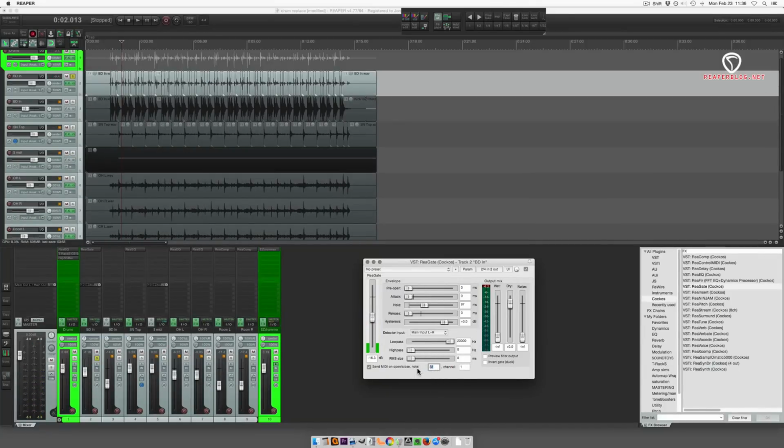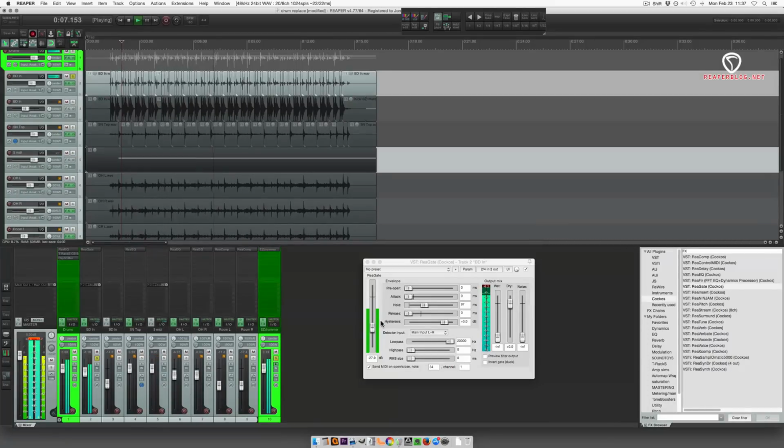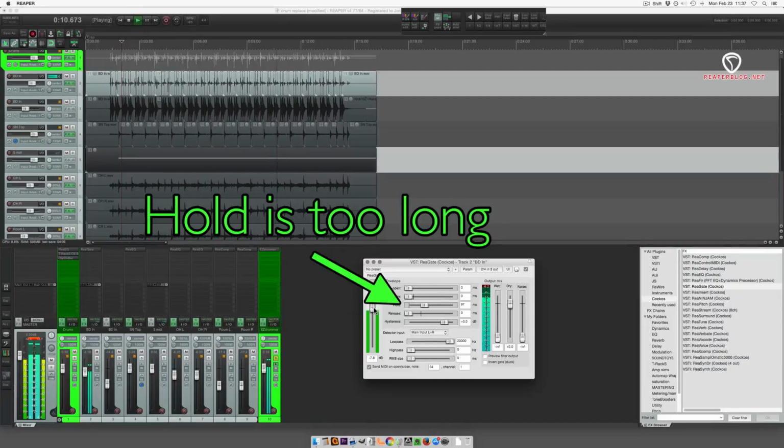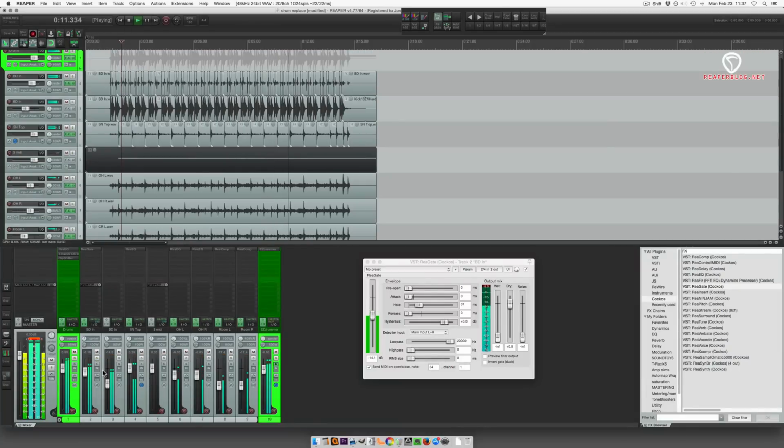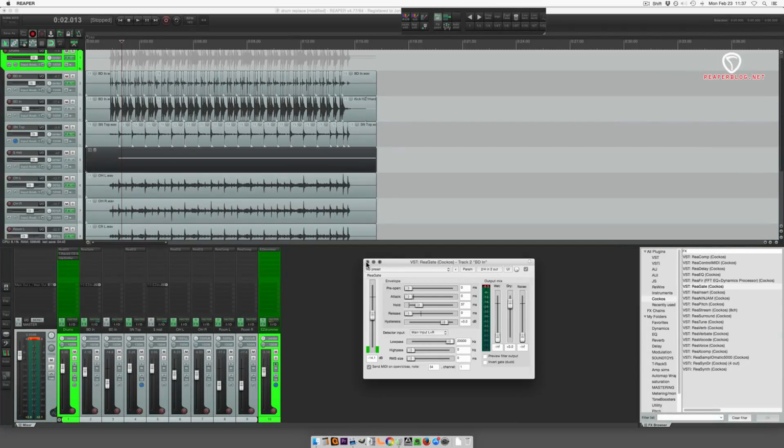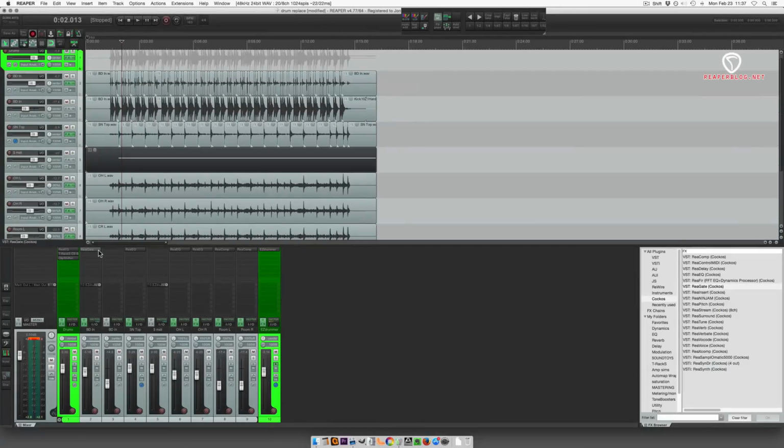I think I'm sending the wrong note, 34. I always forget that. All right, so that's using ReaGate as an audio to MIDI trigger.